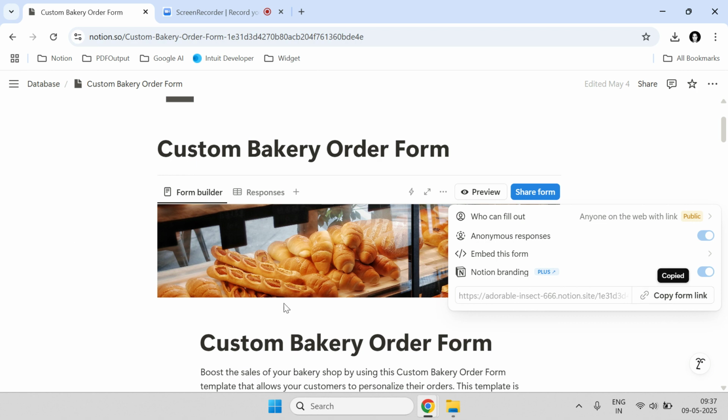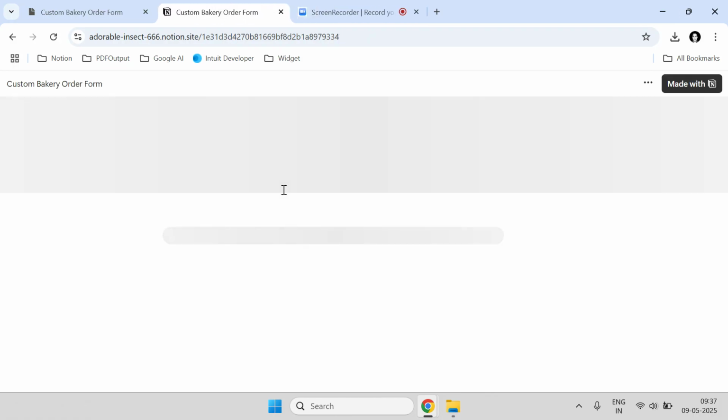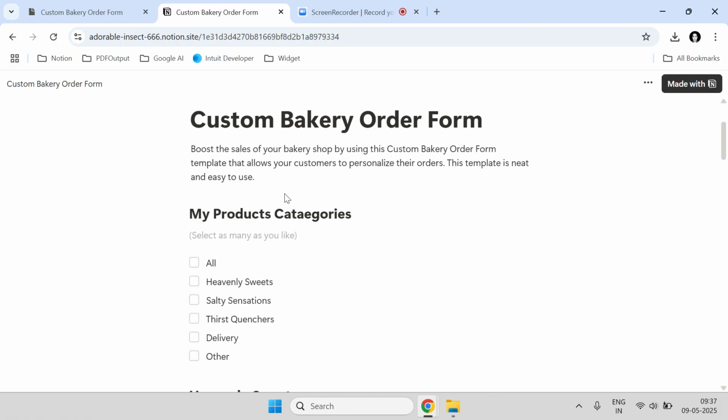Okay. So we'll go to the form builder, click on share form, and click on copy form link. This will copy the link of the entire form. We'll expose this link to the particular person who is going to book orders for this bakery. Okay. So once we have this link available, we can start filling in the details.